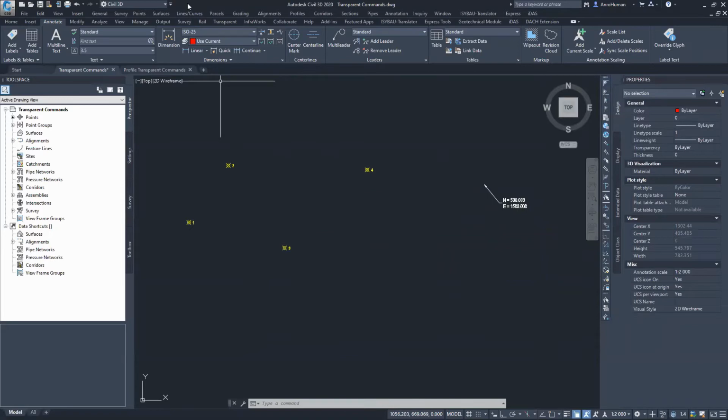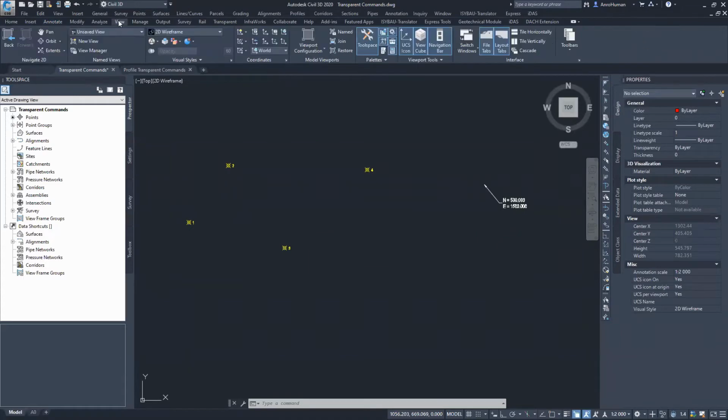Now, if you do not have access to this, or you do not see that little tab, you can simply go over to the View tab on your Civil 3D, go over to Toolbars, Civil, and make sure that your transparent commands are switched on. That is how you will know that you actually have access to these.